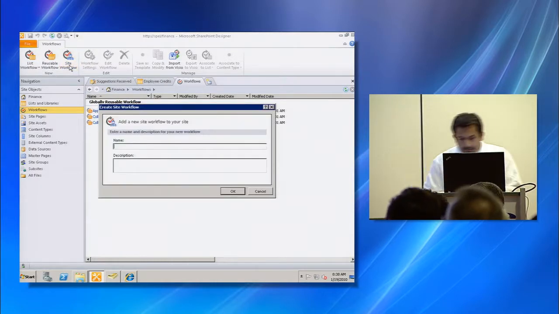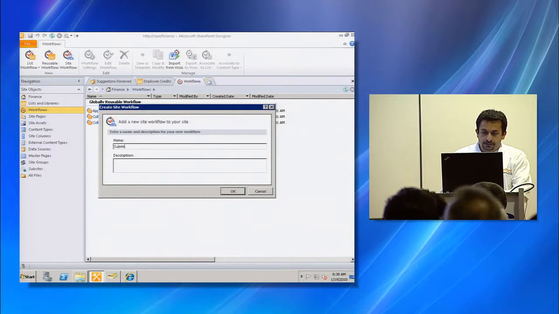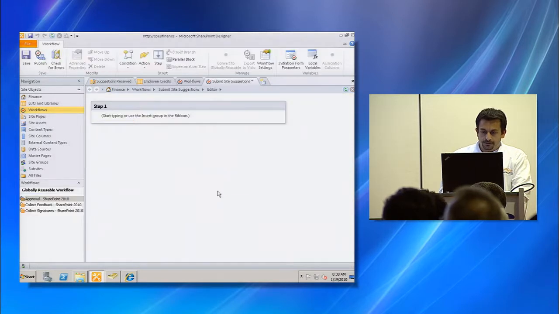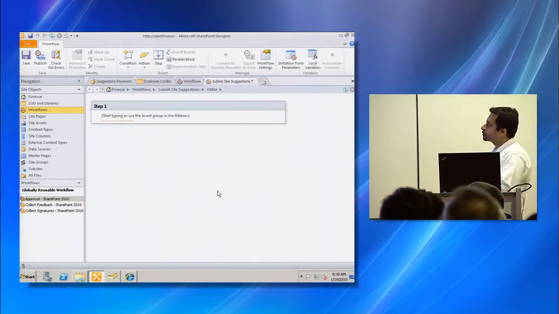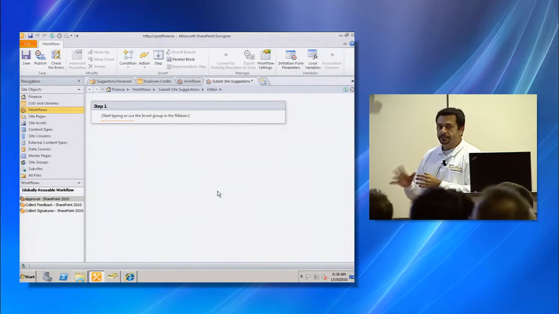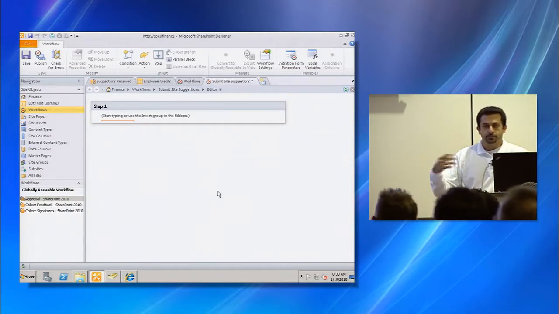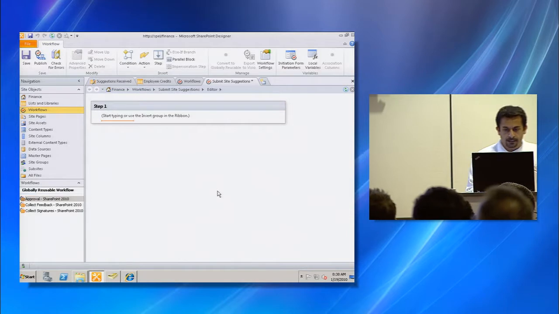All right, the name I want to give this is Submit Site Suggestions. Gives me my workflow space here. Right now I'm just going to use a couple actions and show you a couple things here, but then later on in the next workflow I'll show you more things about the Workflow Designer.